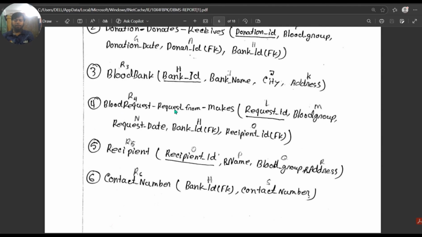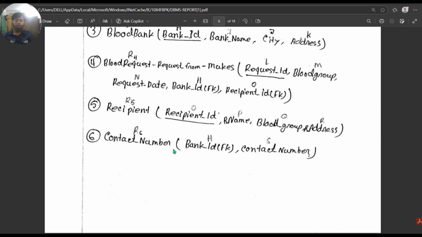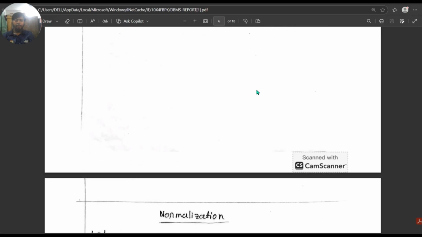From blood request, we can see request ID is our primary key, and the other attributes are blood group, request date, bank ID, which is a foreign key, and recipient ID, which is also a foreign key. Recipient, from recipient we can see recipient ID as primary key, recipient name, blood group, and address. Contact number, from this relation we can see bank ID as foreign key and contact number as another attribute. And now I'm passing the floor to my teammate named Abhay Das Rahul.